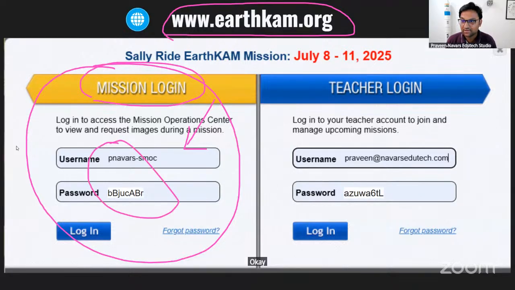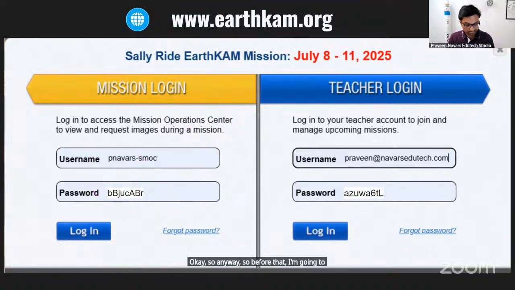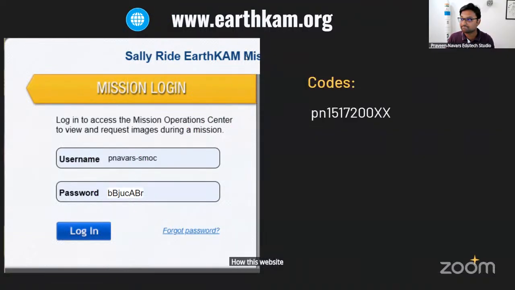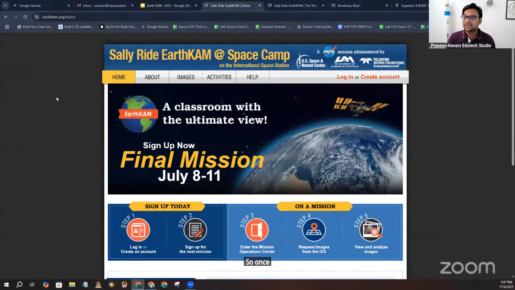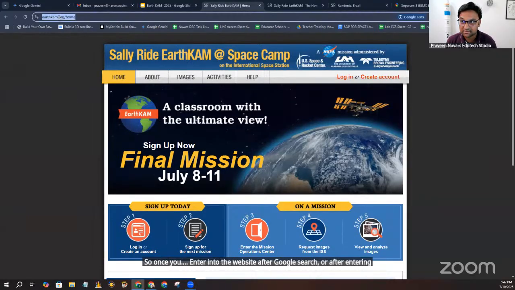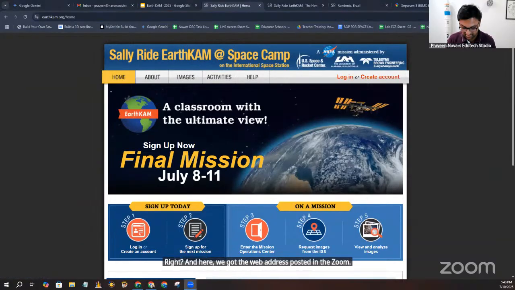Anyway, before that, I'm going to show you how this website actually looks. So once you enter the website after a Google search or after entering the address in the browser, you will get this window. Here is the website, and on the top right, you can see there is a login option. And here we got the web address posted in the Zoom. It's pretty simple. All of you can click that web link provided in the chat box too.